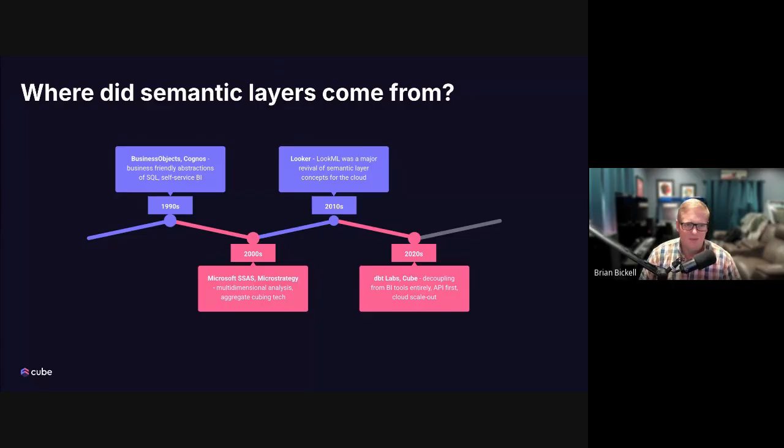I would start with Business Objects and Cognos in the 90s. Where they kind of came from was this idea of more business-friendly abstractions of SQL. SQL was less common. It's really funny that this is where they started, because I think we always have this debate in data engineering. Should business users learn SQL? Should they be expected to learn SQL? We were having this debate in the 90s, in the 2000s, in the 2010s. That debate's not going away. Just like SQL is not going away, that debate is not going away.